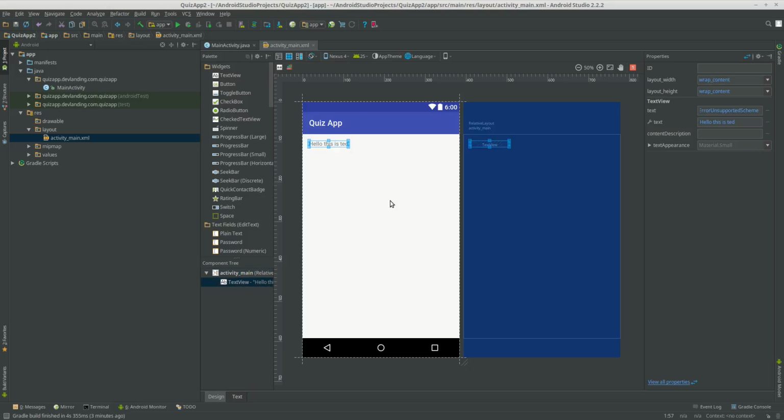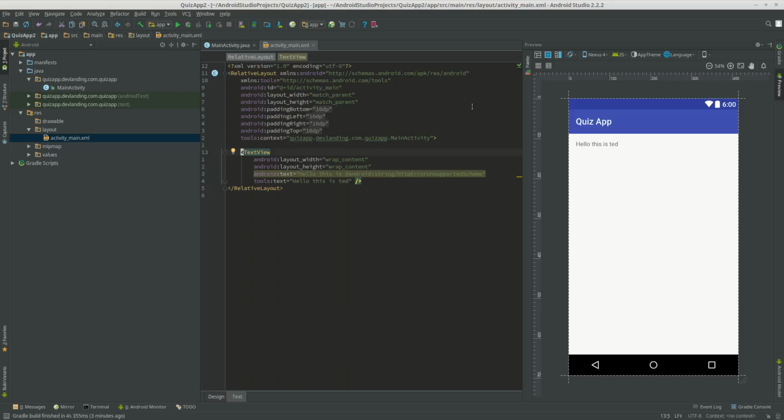Well, there's a manual way to do it. We can go to text. And you see this text view. Oh, that's why. You see this text view. When we hover over this, this is going to be selecting this view right here. That's what they call each view. This is a text view. So we're going to change this, the text of it, to Ted.